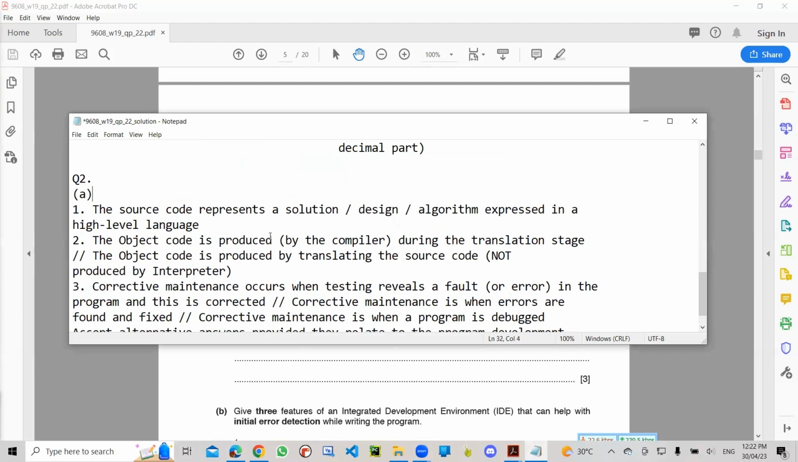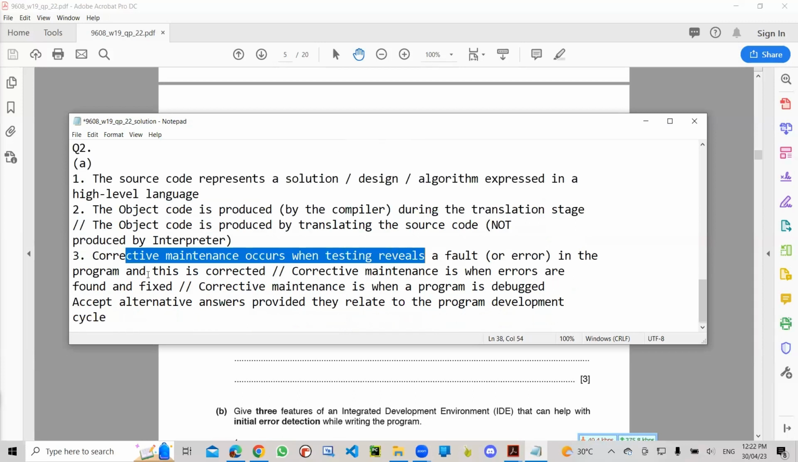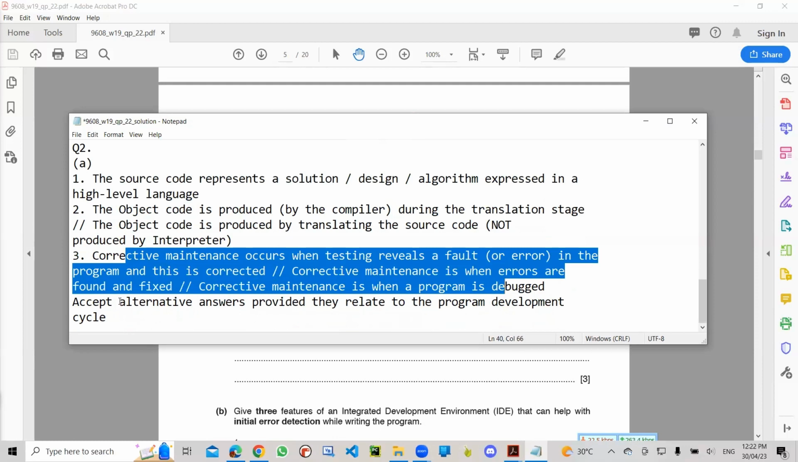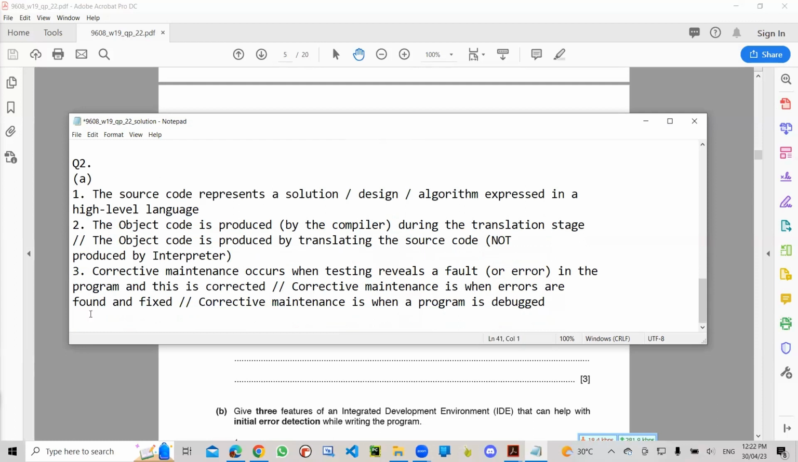All right. So the source code represents a solution design algorithm expressed in a high-level language. The object code is produced by the compiler during the translation stage. Corrective maintenance occurs when testing reveals a fault or error in the program. Corrective maintenance when the program is debugged. All right. And then they say to accept alternative answers provided they relate to the program development cycle. Okay. So this is basically your marking scheme.